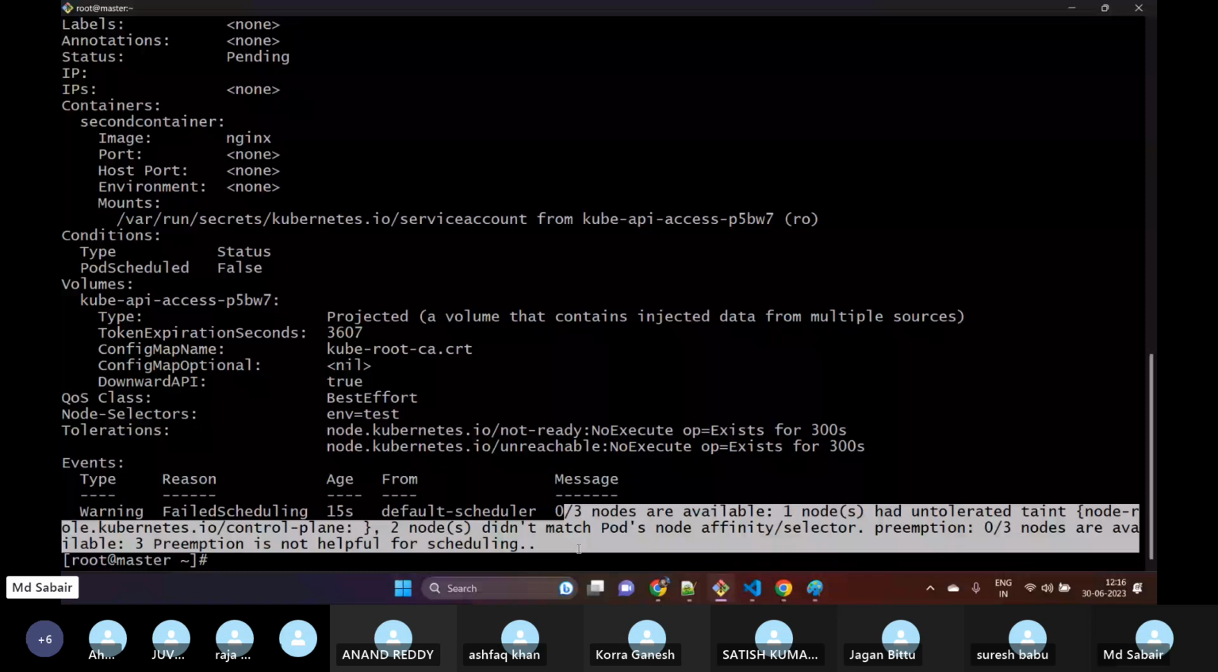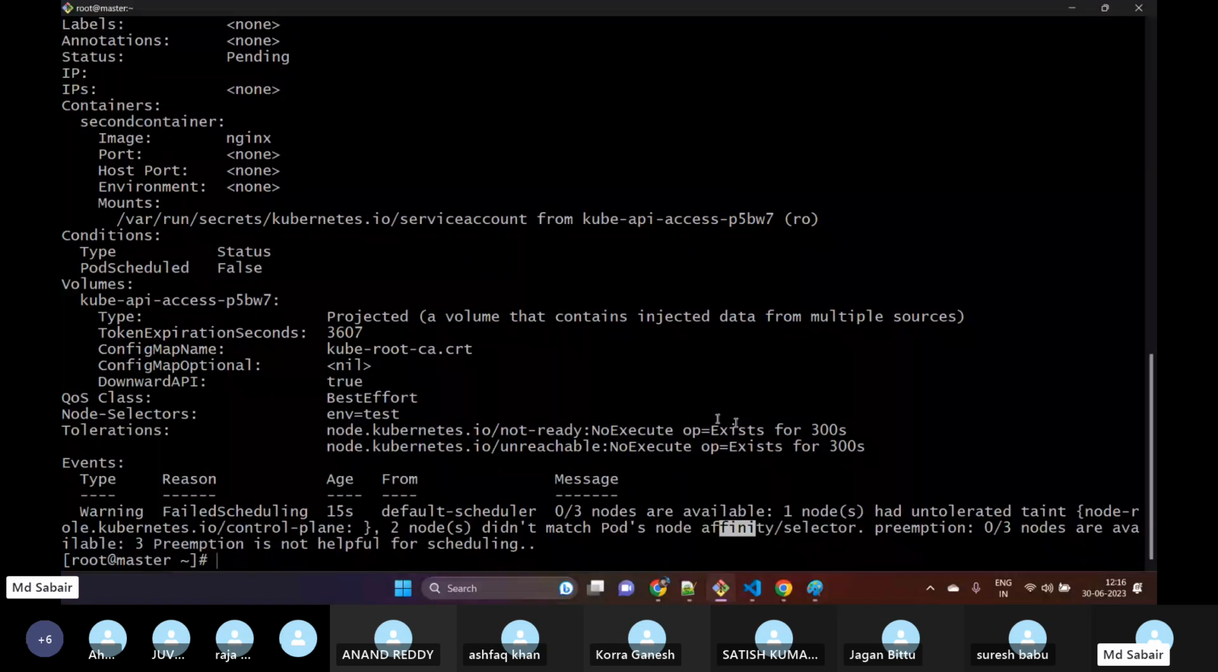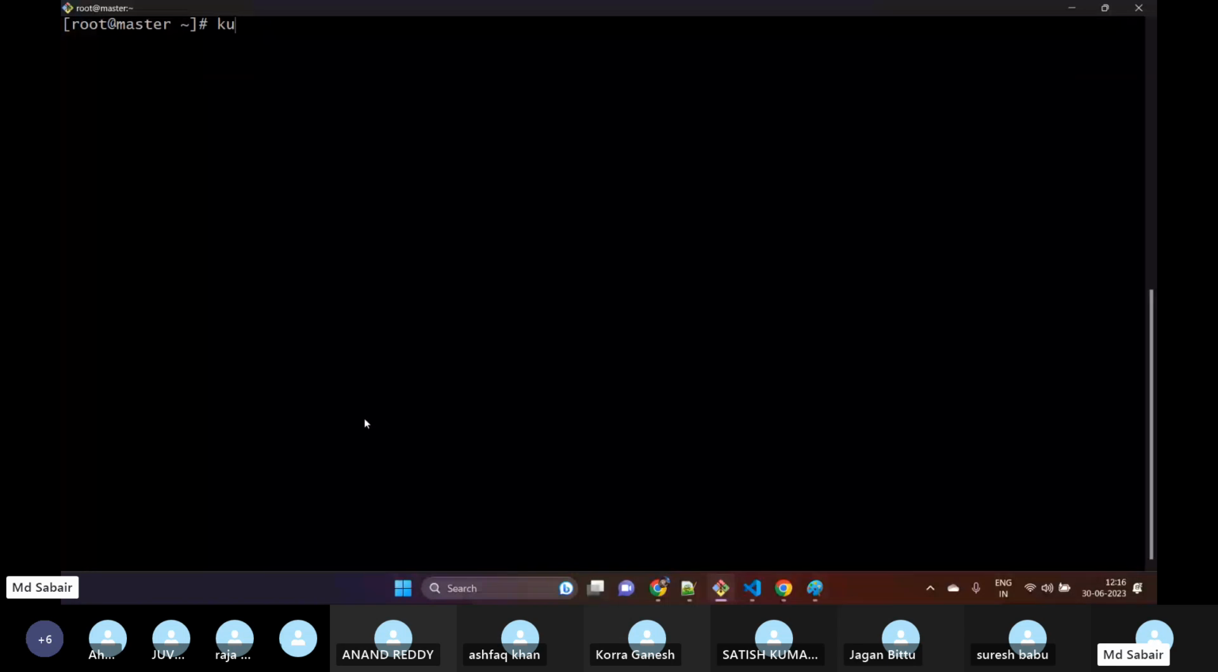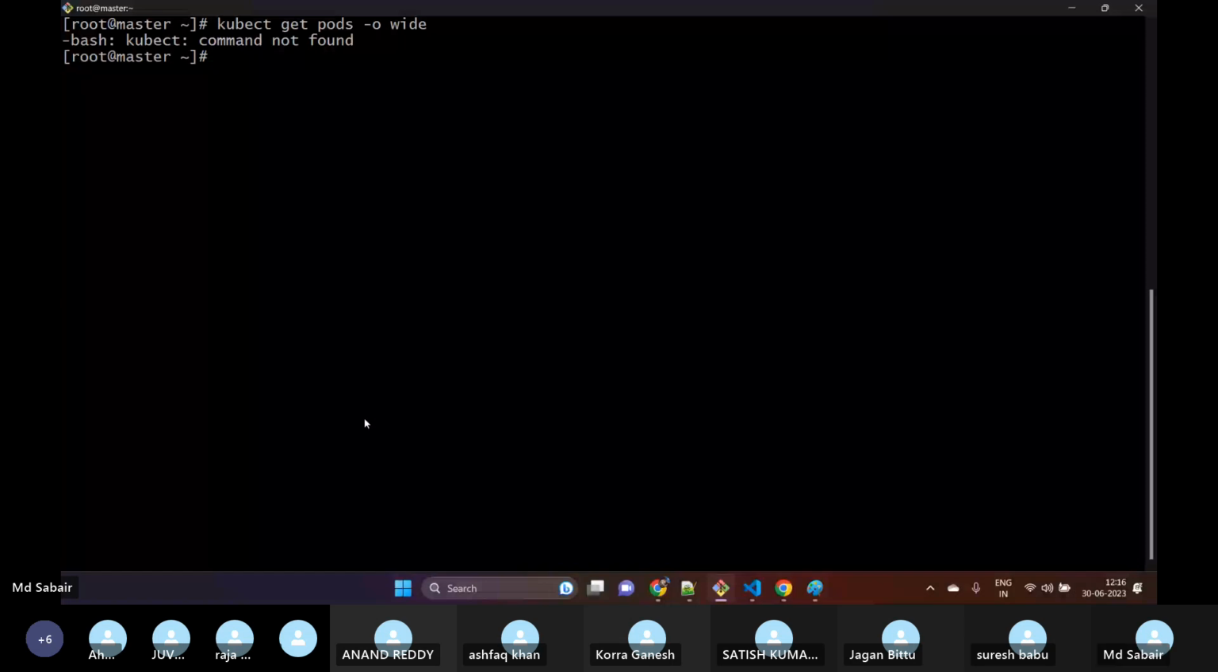So what is happening? It is trying to check for the label called test. If there is no such label, then this pod will not be able to be scheduled. Even if I wait for 10 days, this pod will still be in pending status only. Now kubectl get pods -o wide. This is still pending, right?